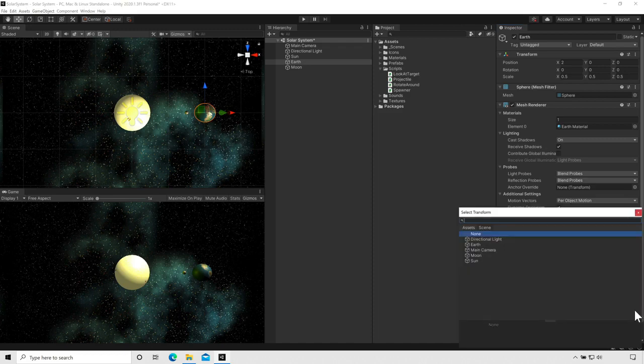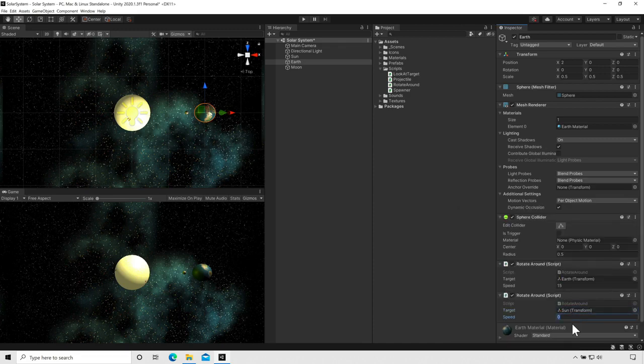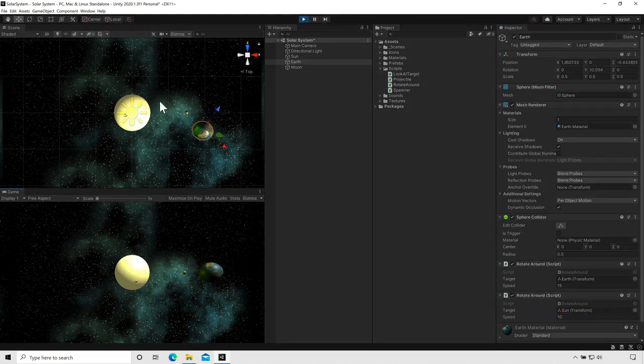I'll set the target of this one to be the sun, and I'll set the speed to be something like 10. And then let me hit play so we can see this. Okay, so you can see that the sun is rotating and the Earth is rotating and the Earth is rotating around the sun. But it's rotating actually at a different speed than the sun is rotating. Notice when we did the parent-child relationship, the Earth would always rotate at the speed of the sun's rotation. So this method allows us to vary the speed here.